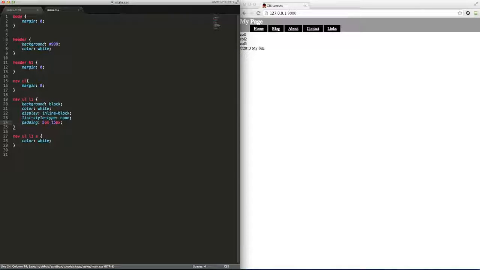Once again, with margin and padding, it goes clockwise: top, right, bottom, left. And if you just do two values, then it goes top and bottom, then left and right. So I'm going 5 pixels, 15 pixels. So that goes top and bottom 5 pixels, left and right 15 pixels. If I want it to be more detailed, I could also go 5 pixels, 15 pixels, 5 pixels, 15 pixels. Same thing.